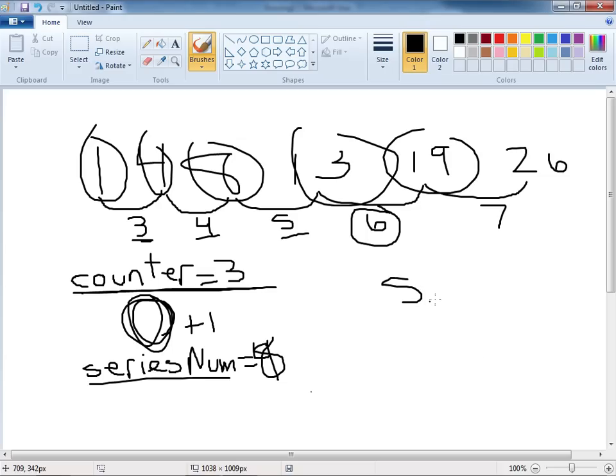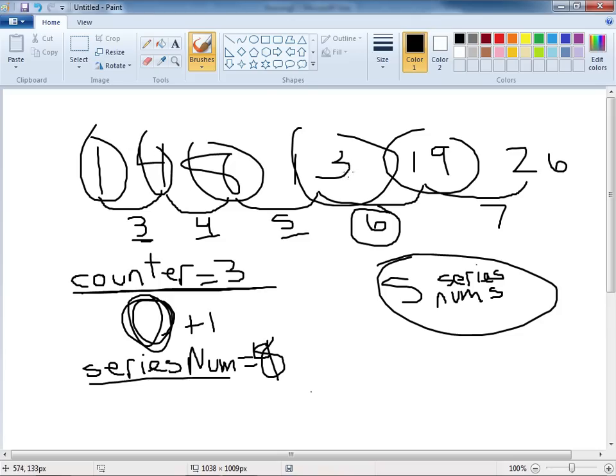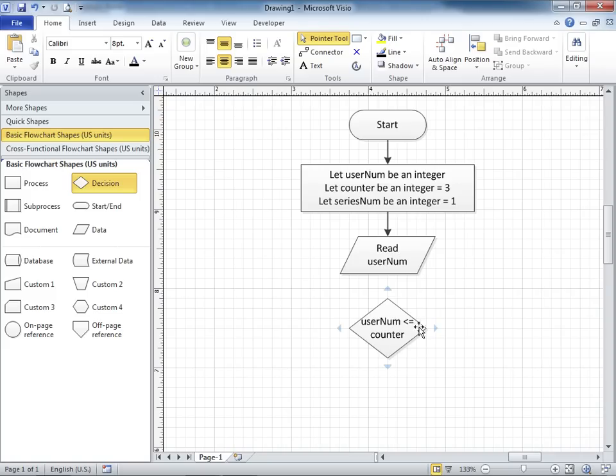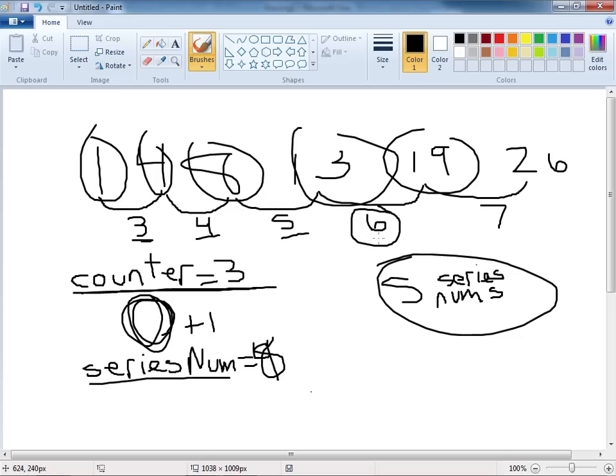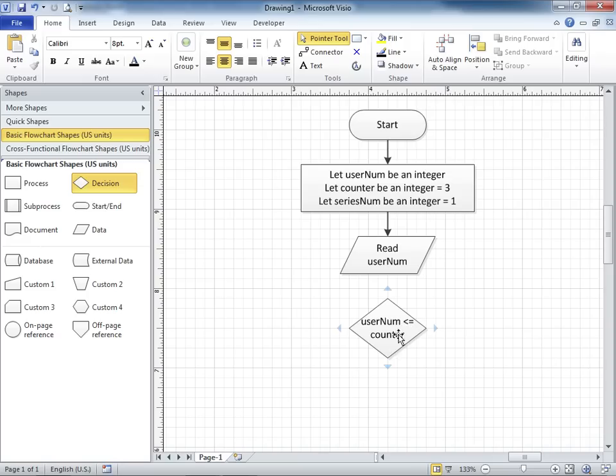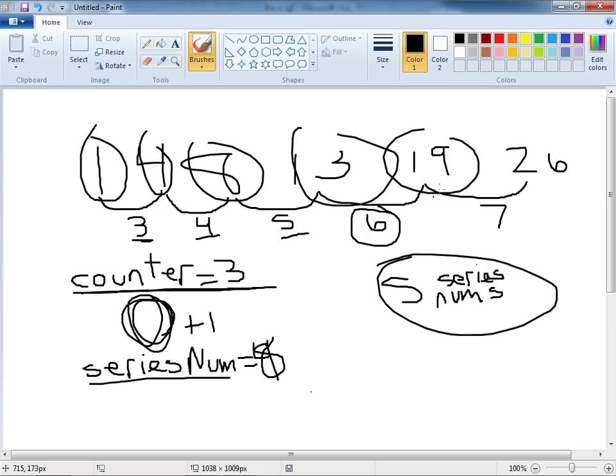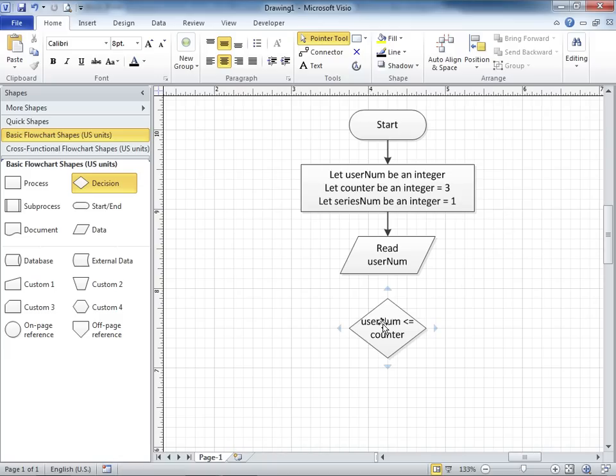So if the user says, I want five nums within my series, well, if that's what they want, then that would mean displaying 1, 4, 8, 13, 19. The criteria that we're currently using is saying if the user number is less than or equal to counter. At this point, counter would be 6, and that would give us our next number. So is 5 less than or equal to counter? Yes, it is. So it would display that number, and then it would increase it to 7. Then we would do the loop again to determine if we're going to have to display the 26. The counter at this point would be 7. Is user num, which is going to be 5, less than 7? Yeah, so this is not good.